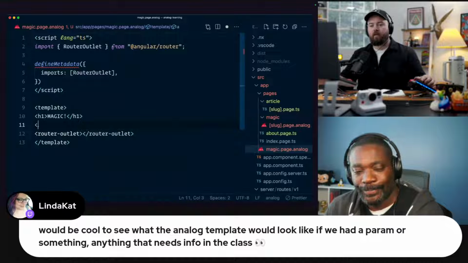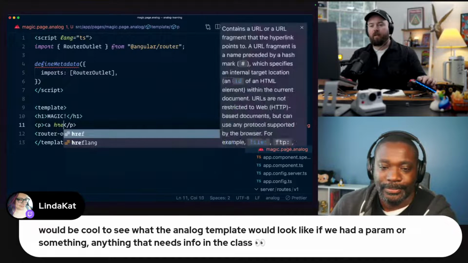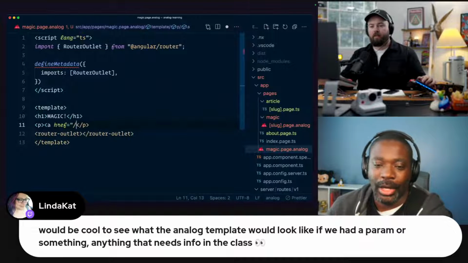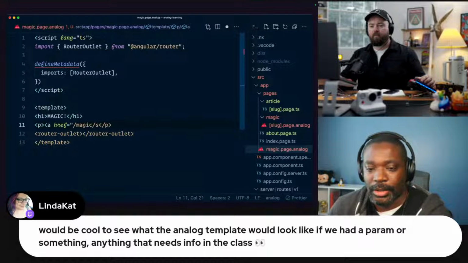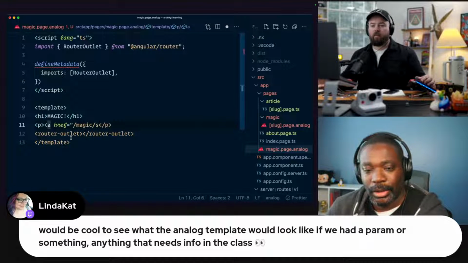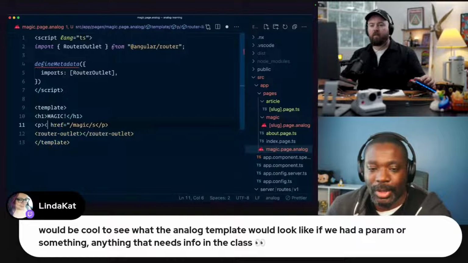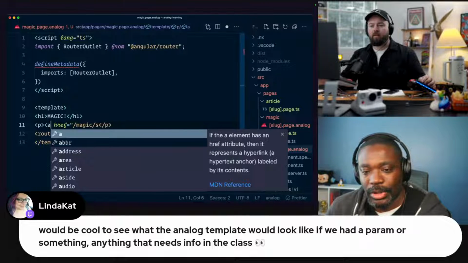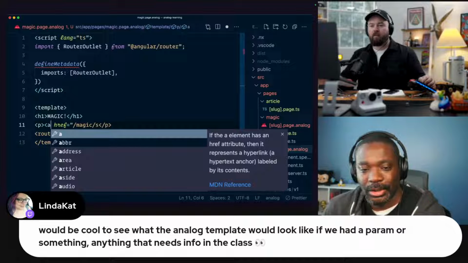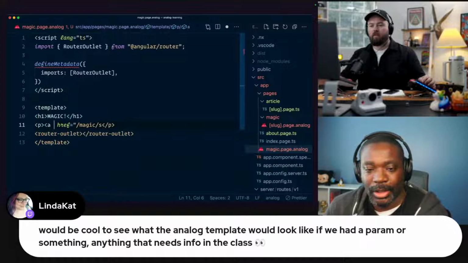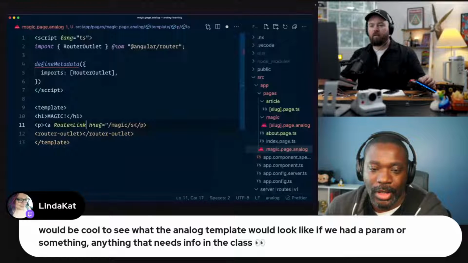Right. Yeah. So I could do something like an a tag, and we would use a router link here. I'm sorry, it'd be an A tag, but it'd be a routerLink with a capital L, just one word with no dashes. So A space, then routerLink, lowercase r. Yeah, routerLink. Just make the R lowercase.